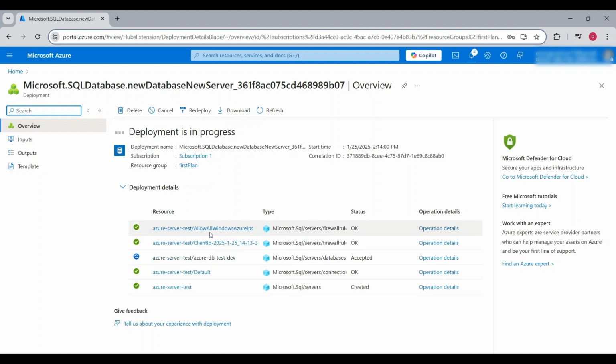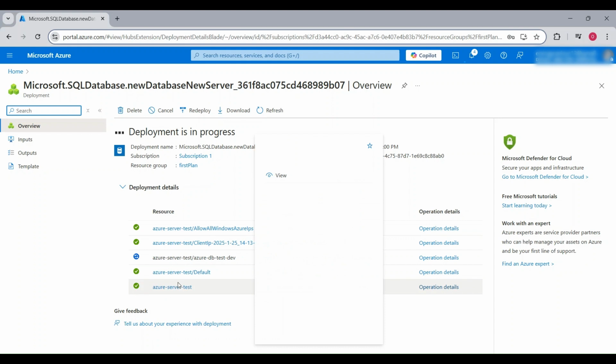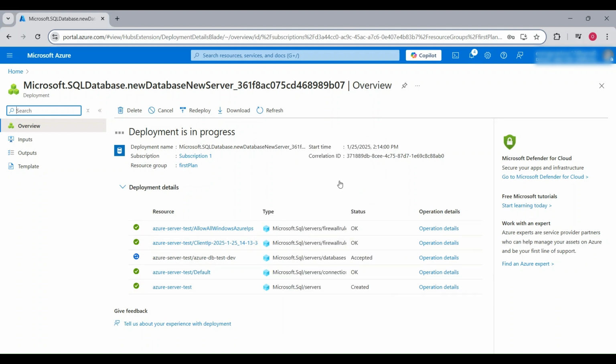So here you can see the statuses are okay, and just one step is in progress, that is the Azure server test, and all of the tests have been passed. So it's indicating that everything is going fine. It's in progress, just wait some time.